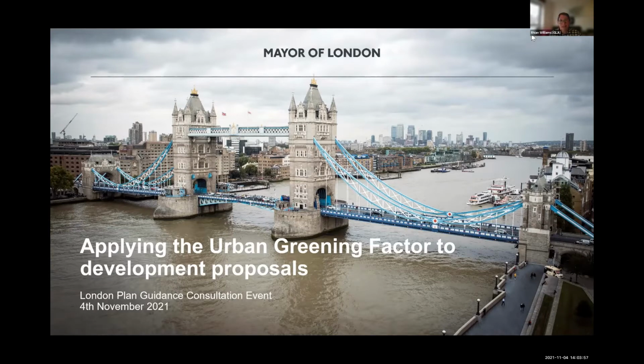So I'll get started. Welcome everyone to today's event. This is part of the consultation on the draft urban greening factor guidance. Today we'll be looking at how to apply the UGF to development proposals. This is session 2 of 3 events.